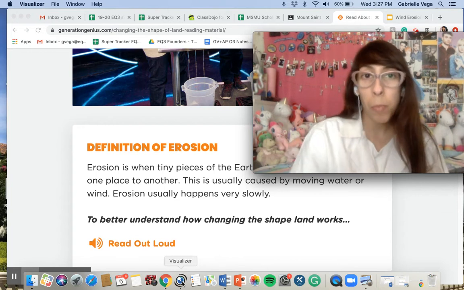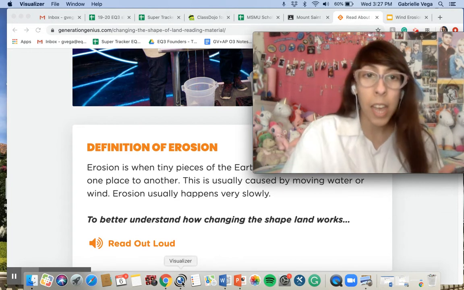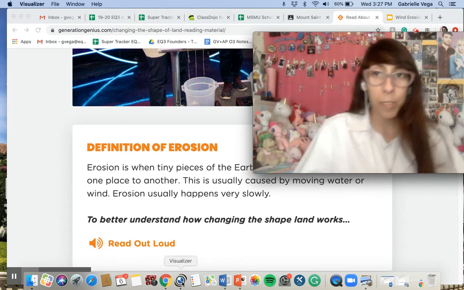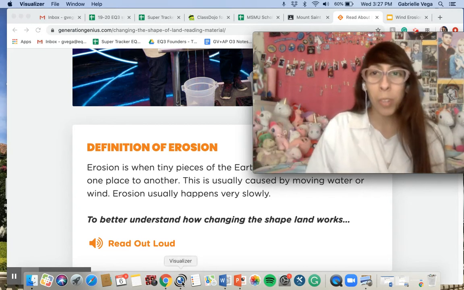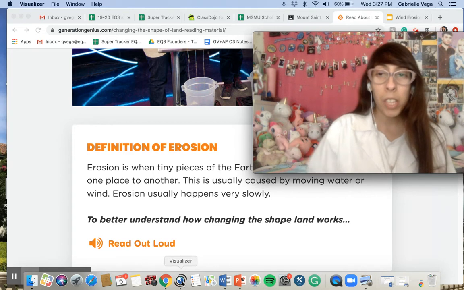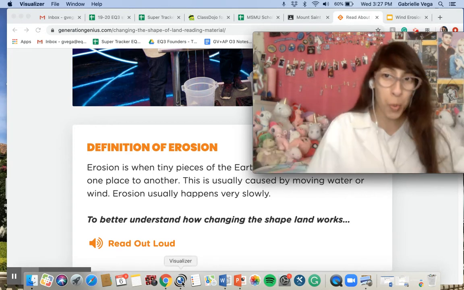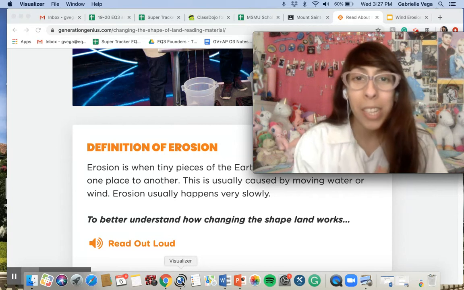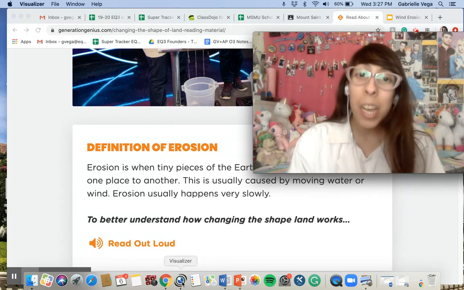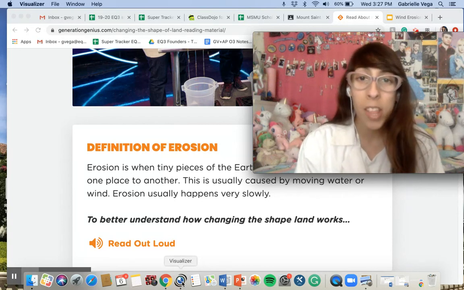A clue to help us remember what erosion is is that silly movement that we did yesterday, where we go like this, just like that scientist did, to represent erosion, where pieces of Earth are moving from one spot to another. So today we're going to use that same concept, and we're going to test it out with sand, and we're going to be using a straw to create the winds.